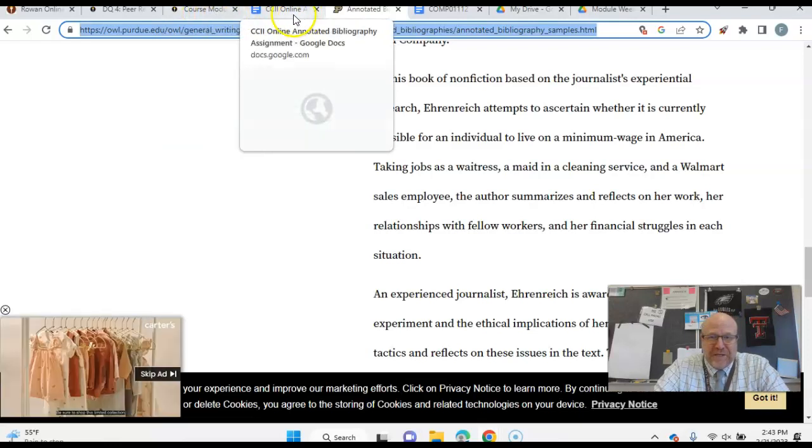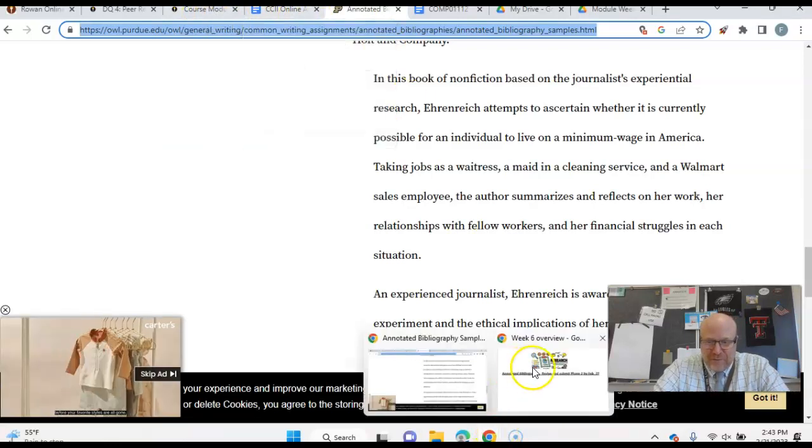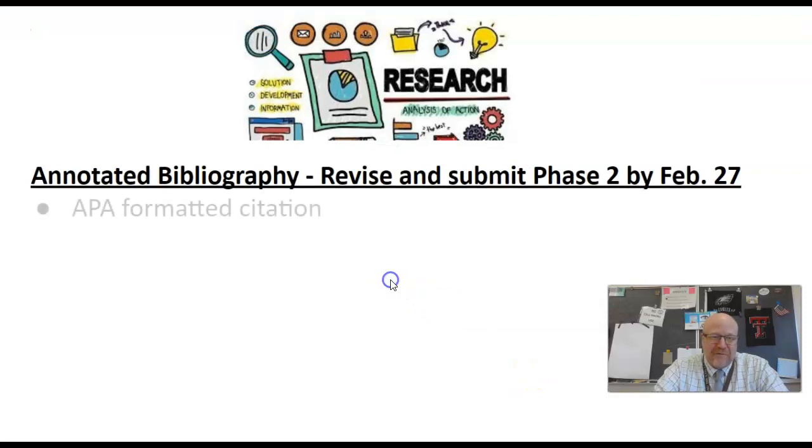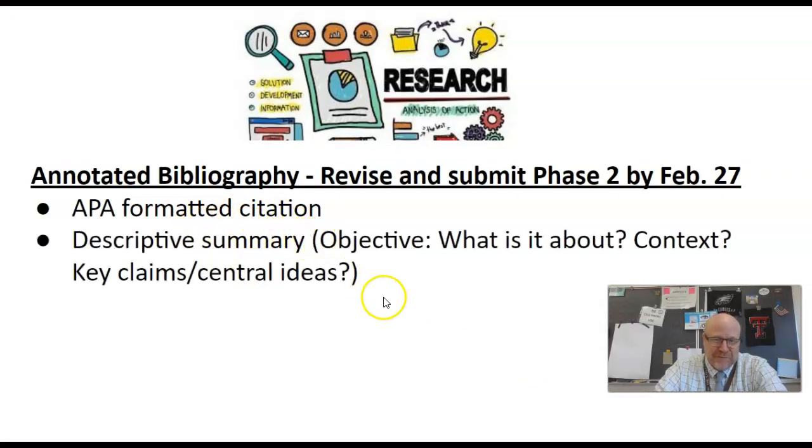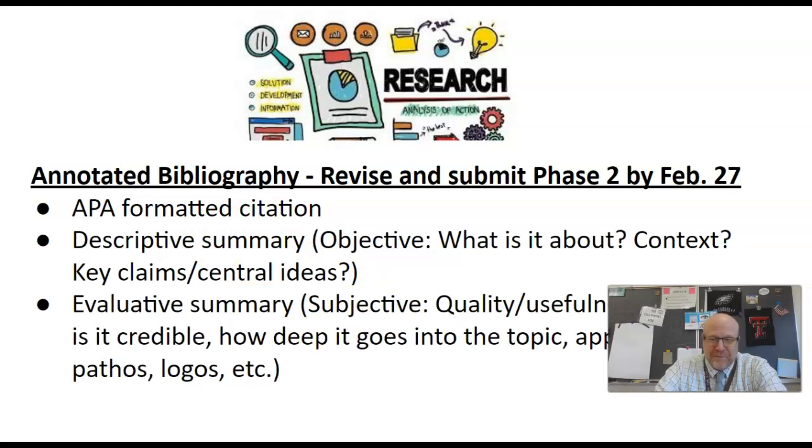With that said, just remember for the annotated bibliography, we need the APA formatted citation, descriptive summary, and the evaluative summary. I'll continue to give the feedback, but please beware, we need these things. Going to get into looking ahead, because since all we really should be doing is replying to peers and revising our bibliography, I know that the next module is open now.